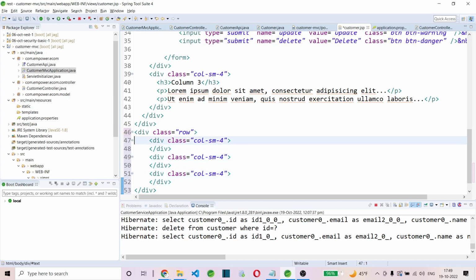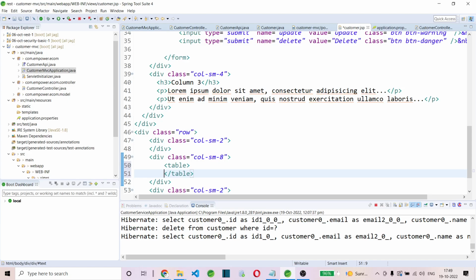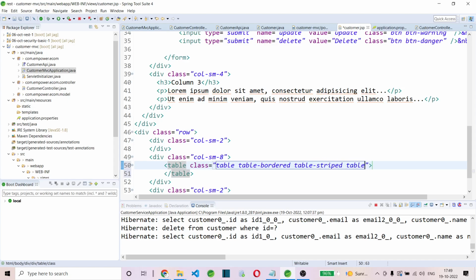The second row need not be the same width, so I can have more space in the middle column and less in the first and third column. Here I'm going to display a table. These are Bootstrap table classes, all of you know. Table, correct? Table-striped, table-hover.